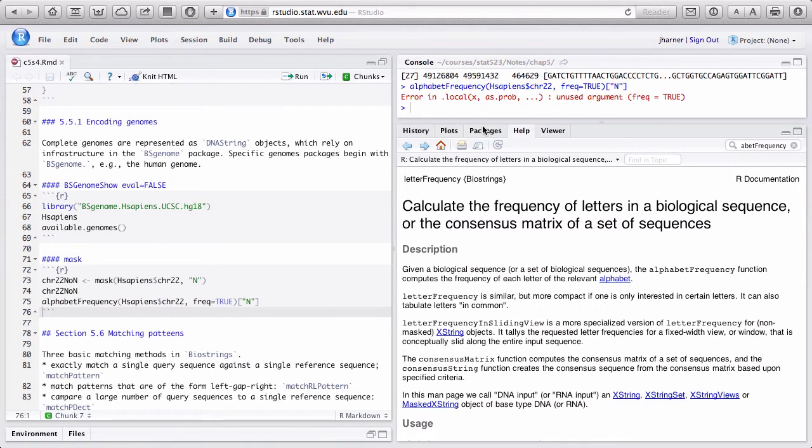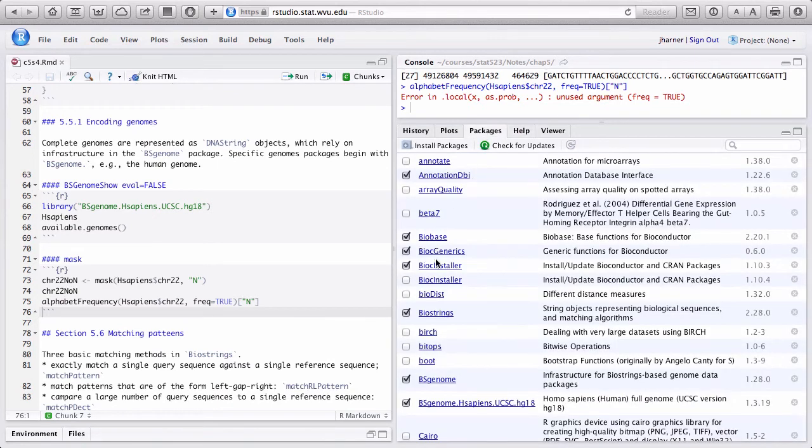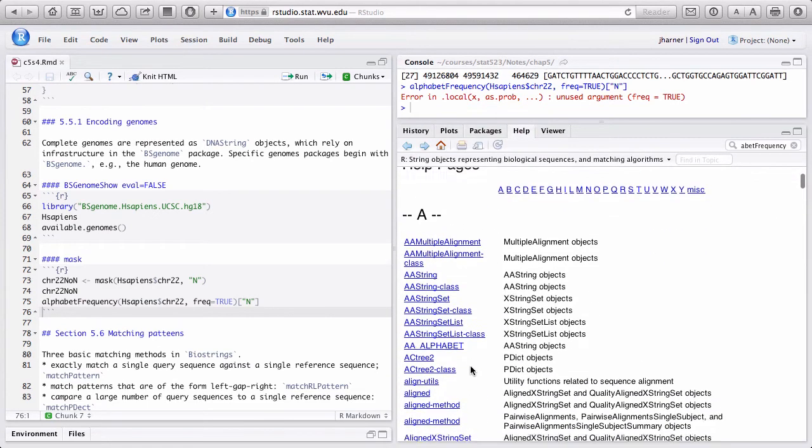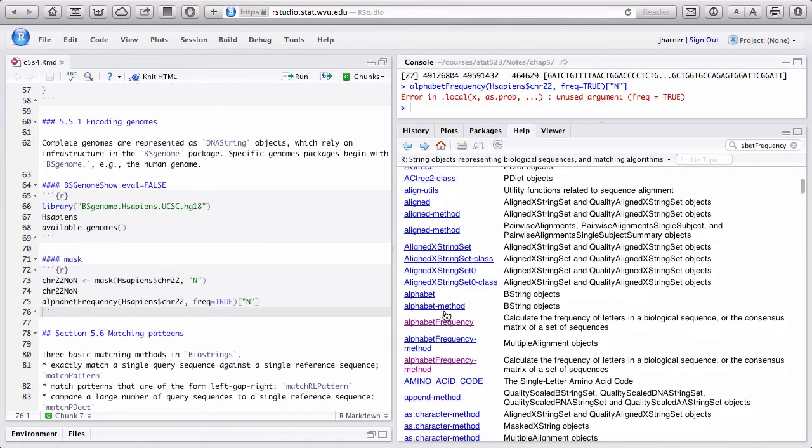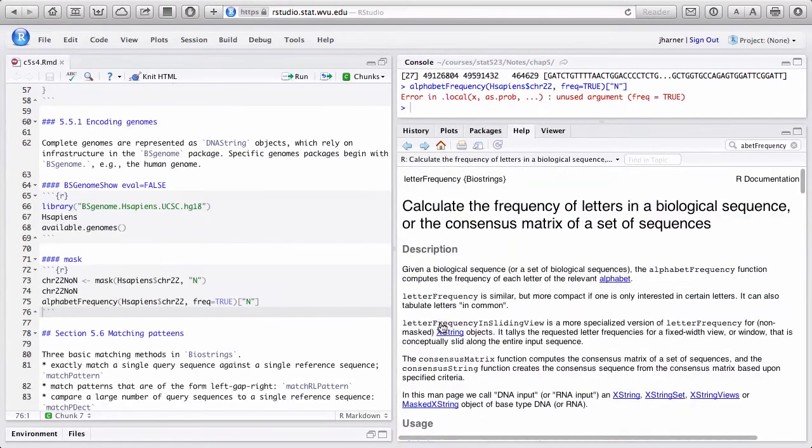So if I go back to packages and I look at Biostrings, then I can go down here and I can look at, and I didn't have time to sort of figure this out, but obviously I've looked it up before. So there's the function. Now when I looked it up, it actually said letterFrequency. So the question might be, if I change it to letterFrequency, it might work.